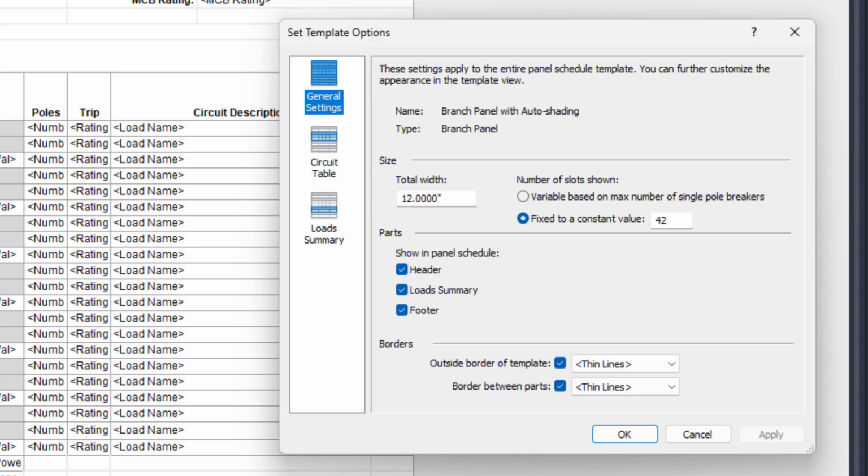Also, the settings in this command differ depending on the template type and the panel configuration. That said, they all work in essentially the same way. The main thing is the branch panel type with a 2-column configuration has the most options, while the others have fewer options. The General Settings section is largely self-explanatory. The one setting I will point out is Number of Slots Shown.